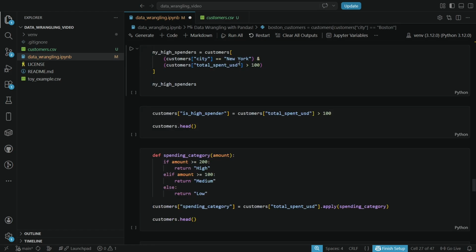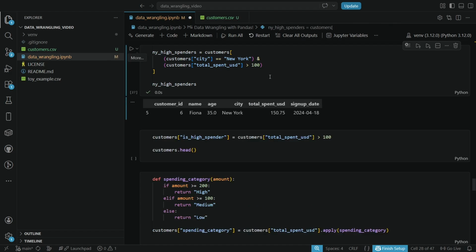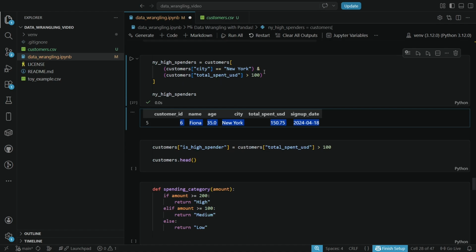Now, what if we wanted to combine both? What if we wanted only New Yorkers who have spent over $100? Here, we can see that Fiona is the only one who matches the criteria that we had set. Another thing to note here is that the way we put conditions together, here, we use this ampersand for and. We'll also use the vertical line symbol to denote an OR condition.